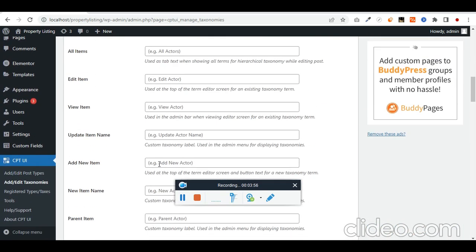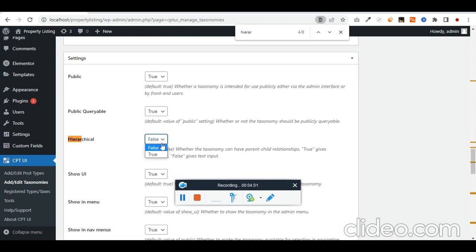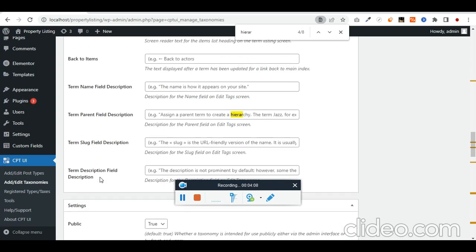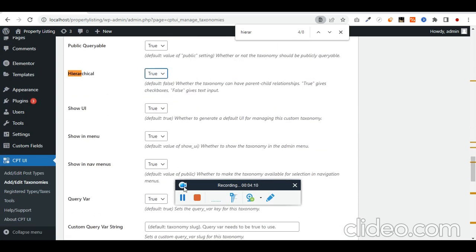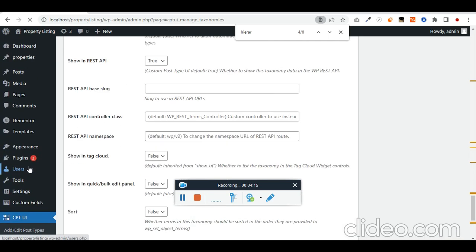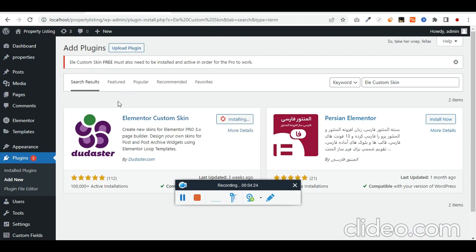And the same way we have to define hierarchy, because properties may have subcategories. Actually, property type itself is a category, and then it can have subcategories, so that's why I'm setting hierarchy to true, and then just add taxonomy. Once it's added, you will see the third option here called property types. And I believe you have noticed that this plugin needs to be installed in order to use the pro version of it.